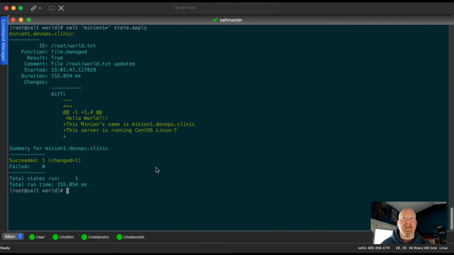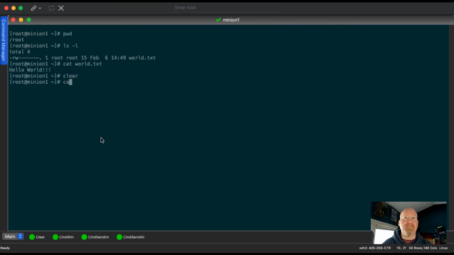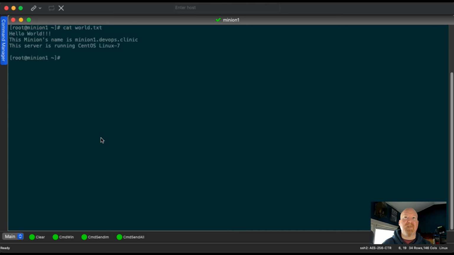All right. Now we can see something a little bit different. Previously, we had created the file already, and it had hello world in there. But now we can actually see a diff of what has happened during the state run. So hello world already existed, and now it's added 3 new lines. So it added this line, and a blank line. And let's hop over here. And we can see hello world, this minion's name is minion1.devopsclinic. The server is running CentOS Linux 7.